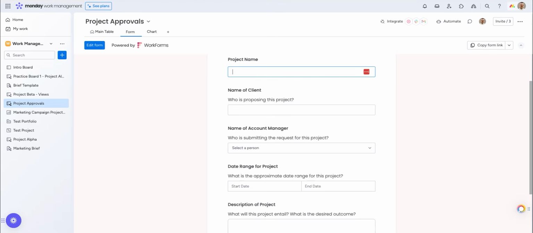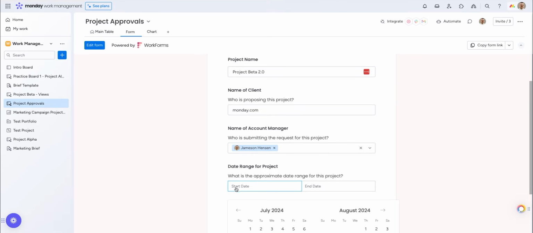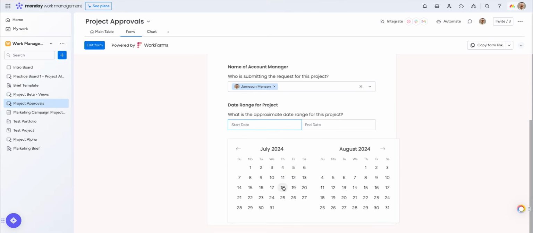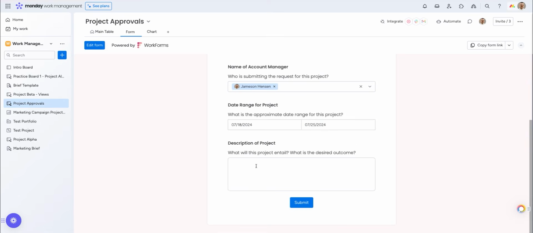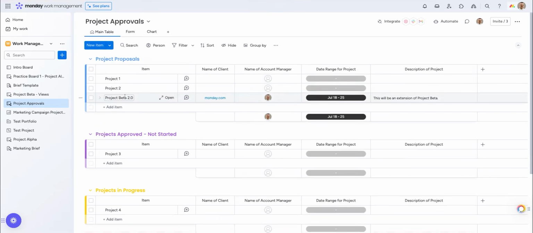Our account managers will then fill this out. So we can do project beta 2.0. Who's proposing this project? We can just put monday.com, name of the account manager, the date range for this project, do the 18th to the 25th, and then we can write a description. I'll click submit, and then I'll go over to my main table, and I'll see that this was all populated using that form.